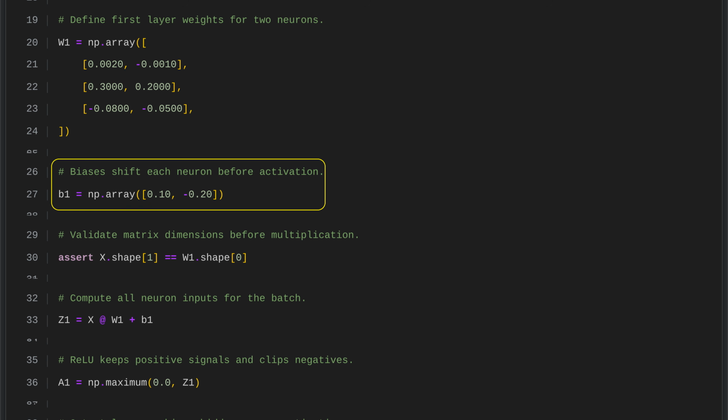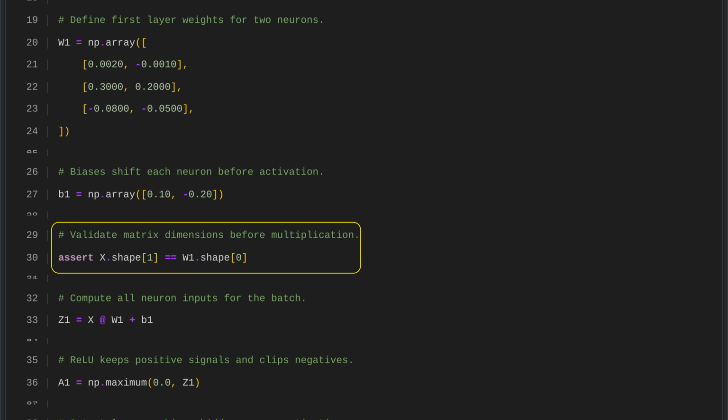The first layer uses two bias values, one for each neuron. These biases adjust each neuron's input before the activation function is applied, helping shift the activation threshold so the model can learn more effectively. Before multiplying matrices, confirm their dimensions are compatible. The input matrix must have the same number of columns as the weight matrix has rows, so each feature has a matching weight. If not, the multiplication cannot be performed and will produce an error.